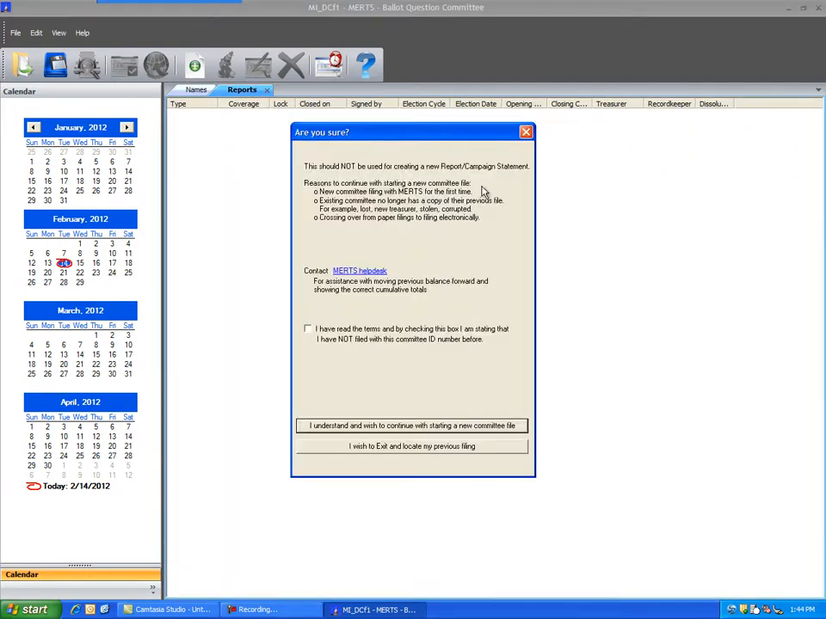Please note this should only be selected if this is a new committee filing for the first time, the committee has lost its previous file and needs to start over, or is switching from paper to electronic format. To confirm you understand the nature of creating a new file, click once to add a check mark. To proceed, select the I understand and wish to continue assigning a new committee file option. If you have created a file, exit the screen by clicking the I wish to exit and locate my previous filing option and locate the file from its stored location.